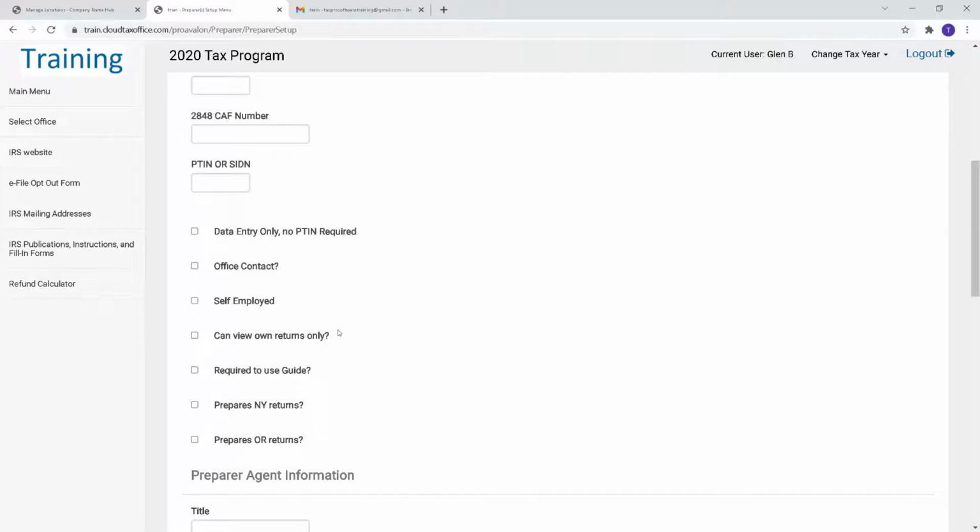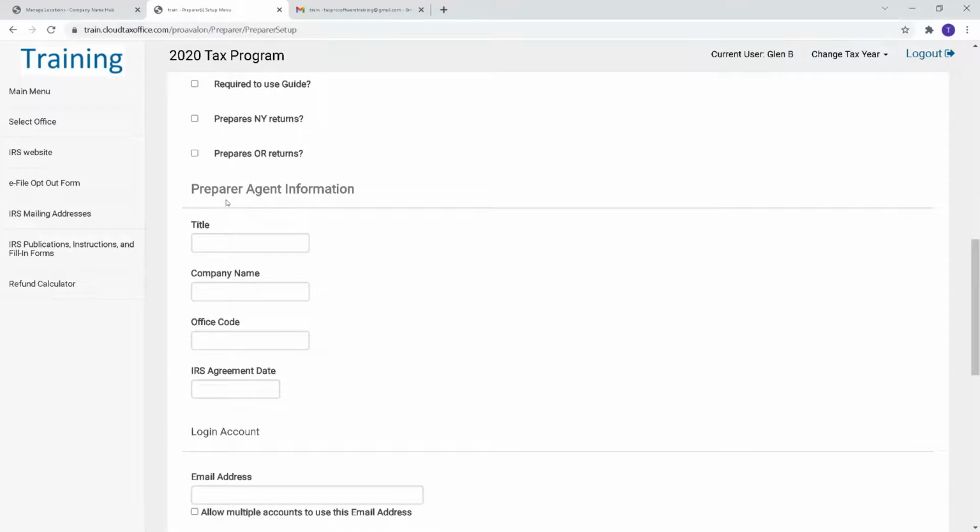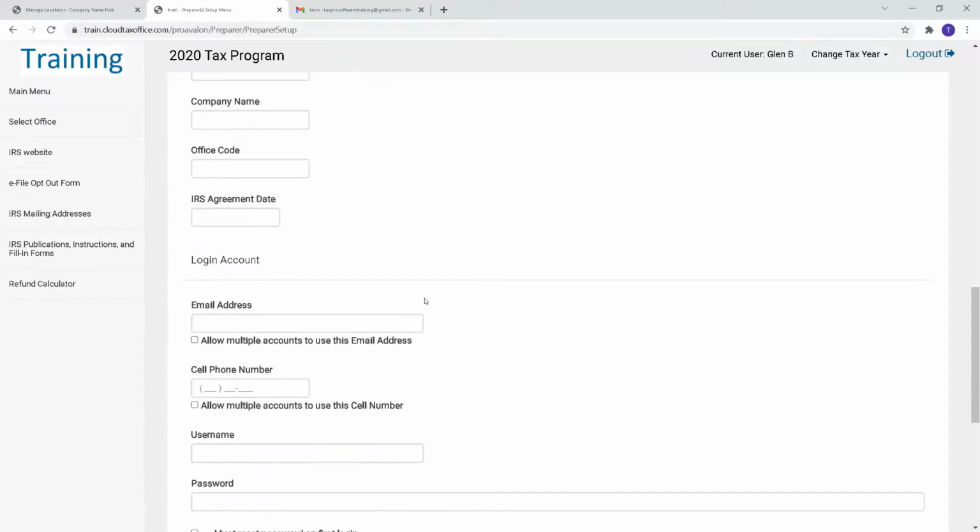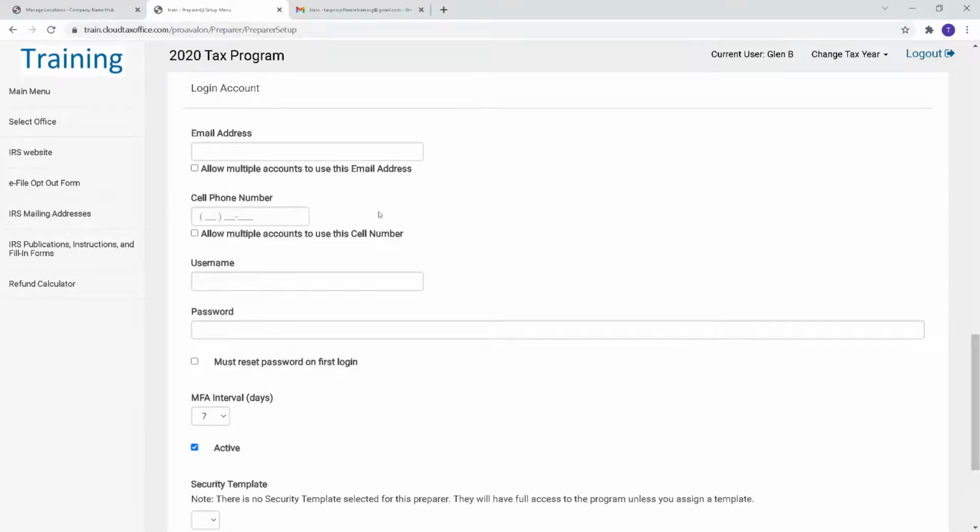So if this is the first preparer you're adding, you probably don't want to restrict what they can or can't do. Preparer agent information you leave blank. This is for IRS volunteers only. And then finally at the bottom, email address and phone number. This is for MFA. So when you first log in, it will require a code be sent. Would you rather that be texted or emailed to you? You have the option for either.